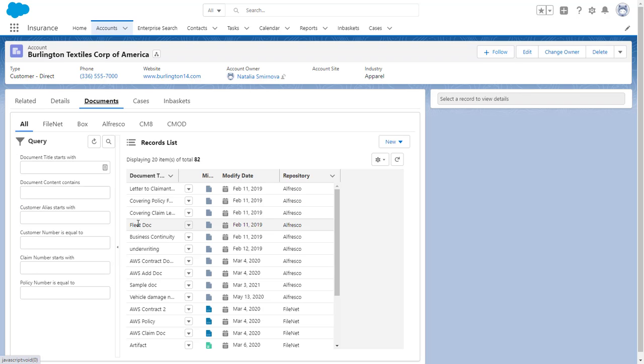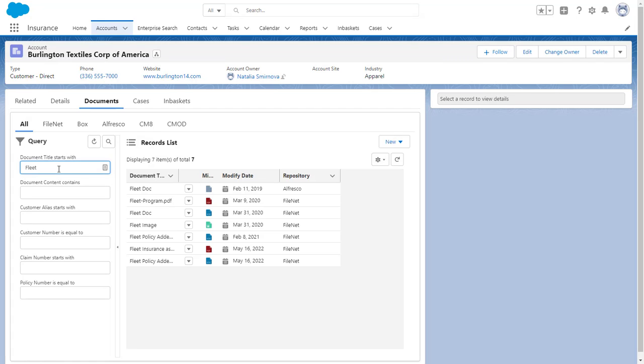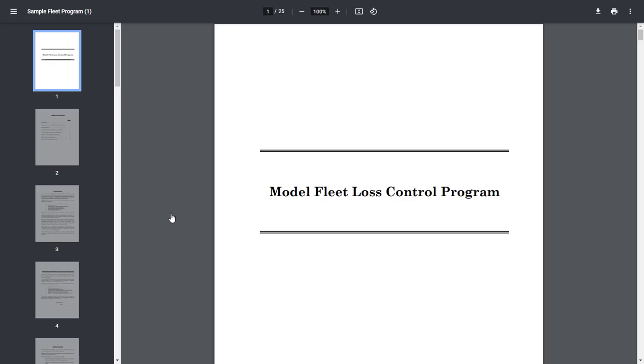So without leaving Salesforce, Unity shows me all documents related to this account, regardless of what system they live in. So these are all Burlington Textiles documents, but I can filter down to find exactly what I'm looking for. So this document, for example, lives in FileNet, but I can open it right from Salesforce.